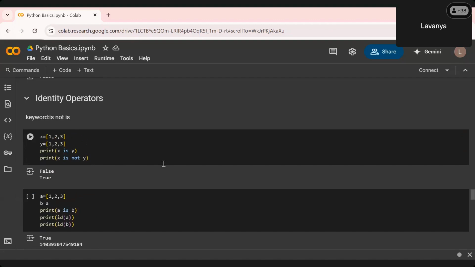When we studied the identity operators, they check whether two variables are present in the same memory location or not. To check that, we use the identity operators, is and is not. This is the syntax. So x is y gives false when the values of the two variables are the same but they don't belong to the same memory location. So this is about the identity operators that we studied yesterday.